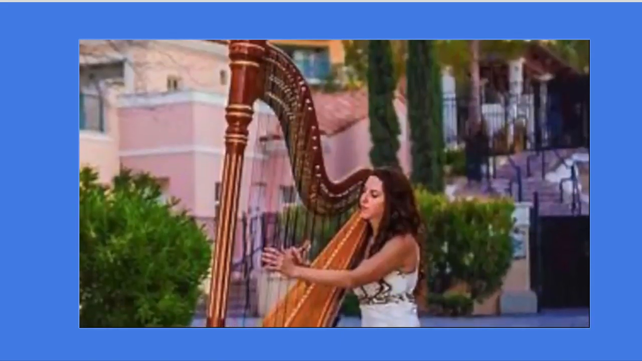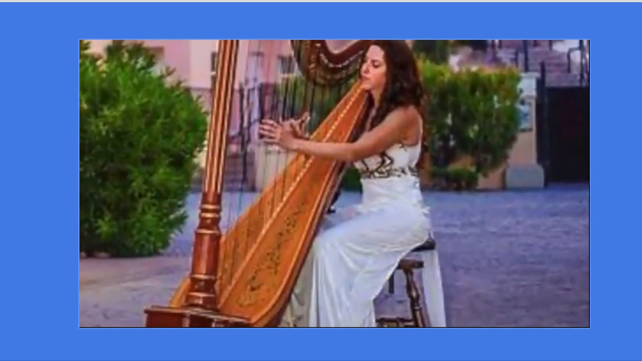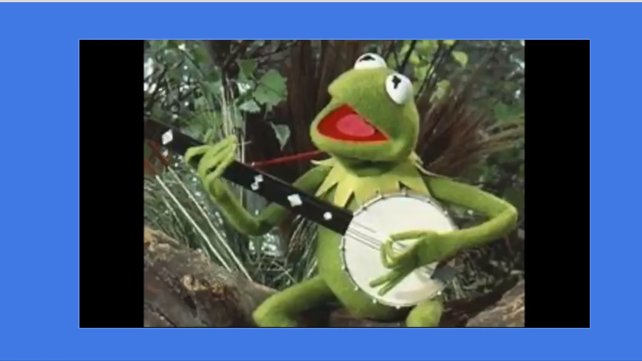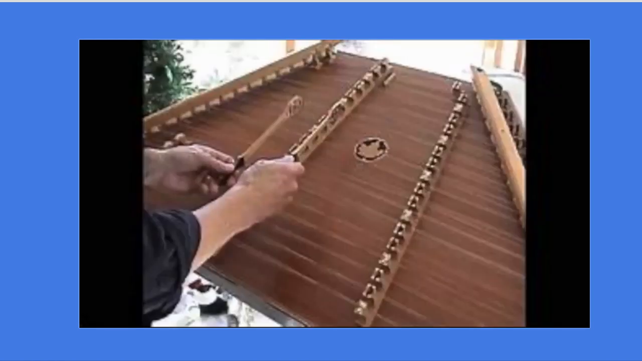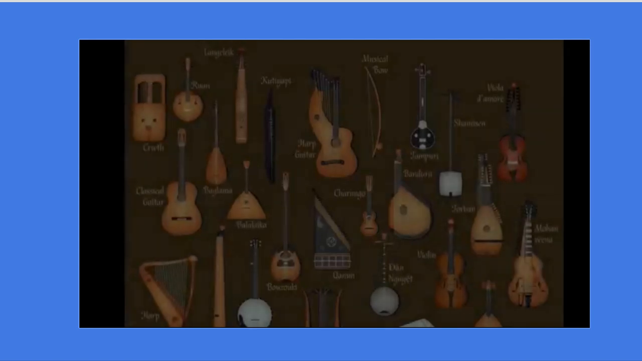In an orchestra, you might also see a harp. And a harp has many, many strings, and you play them by strumming them. You might also find outside the orchestra some other string instruments. You might have heard of a banjo, or a mandolin, or a hammered dulcimer, or different types of harps. There's lots of stringed instruments in the world.